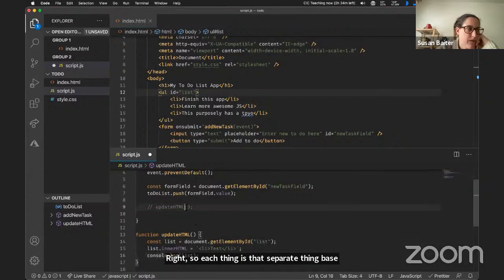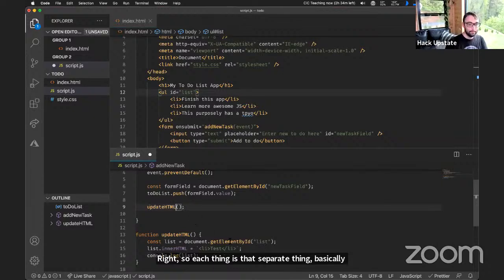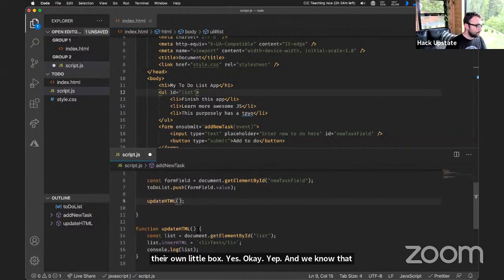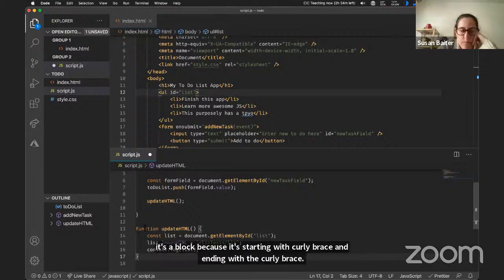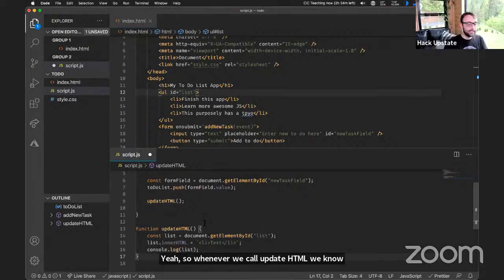They're our own little blocks. Yes. Okay. Yep. And we know it's a block because it's starting with a curly brace and ending with a curly brace. Yeah. And so whenever we call update HTML, we know that it's going to run these 3 lines. Okay. And by the way, when I say call or execute, that just means update HTML with the parentheses. That is telling JavaScript, hey, I would like you to go execute my function now.